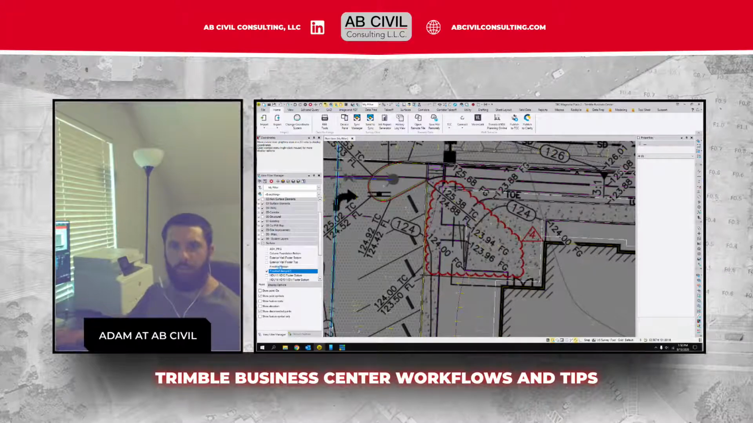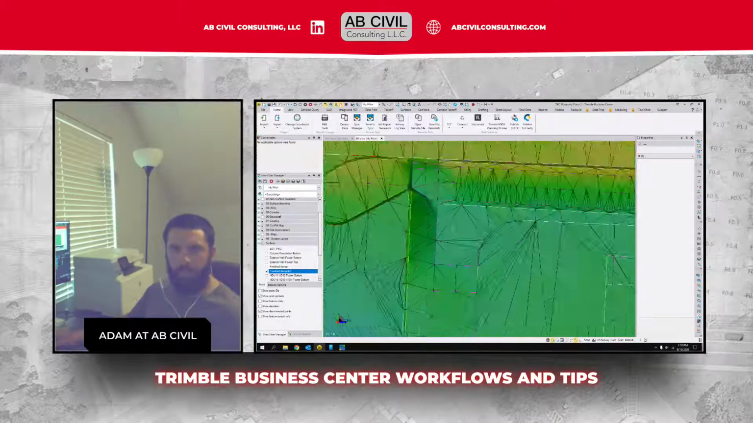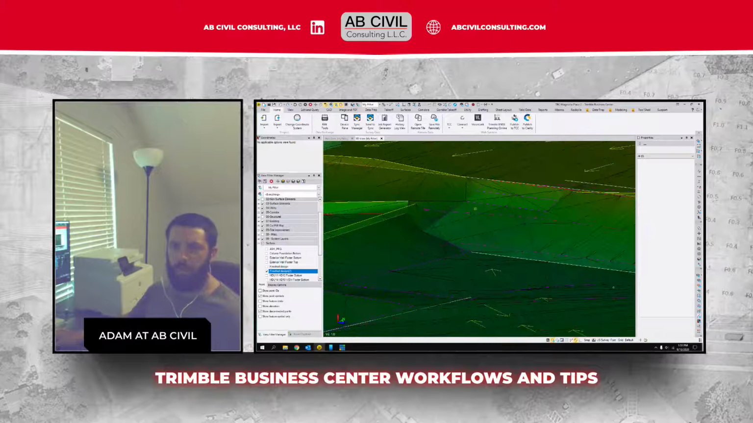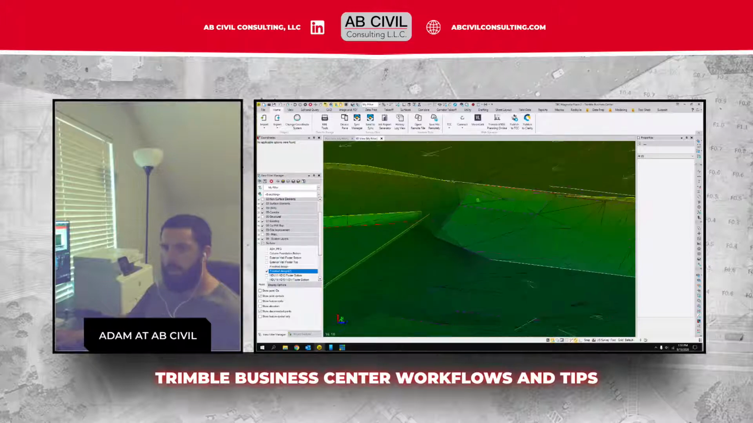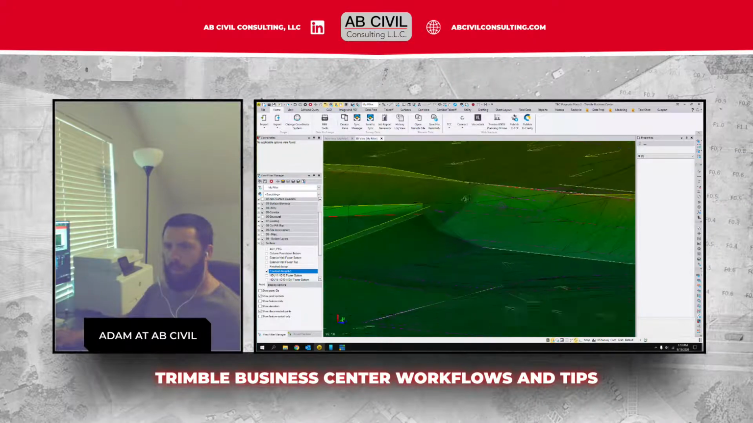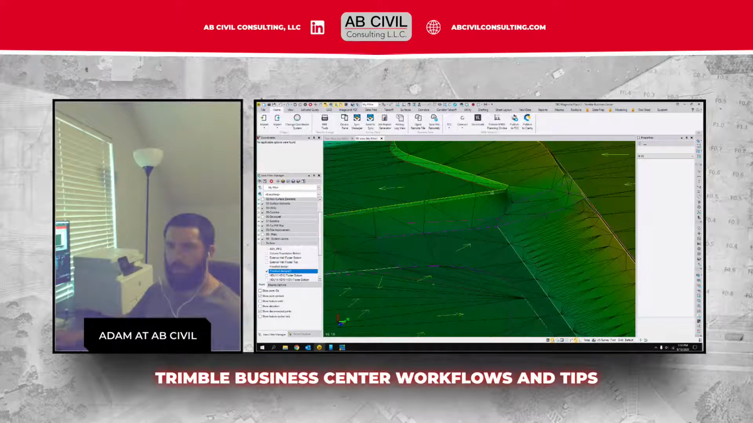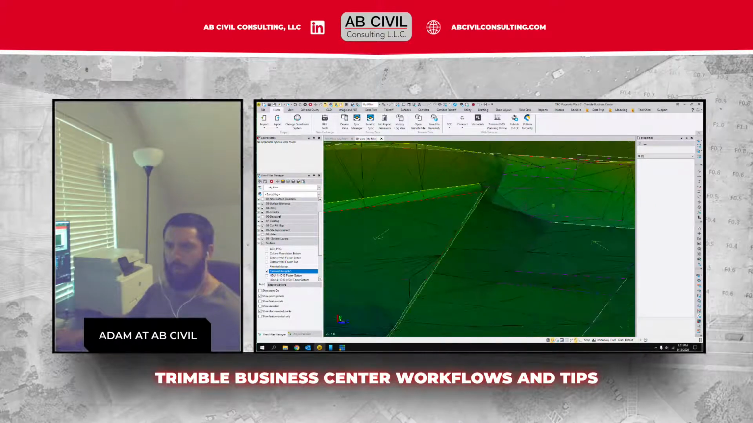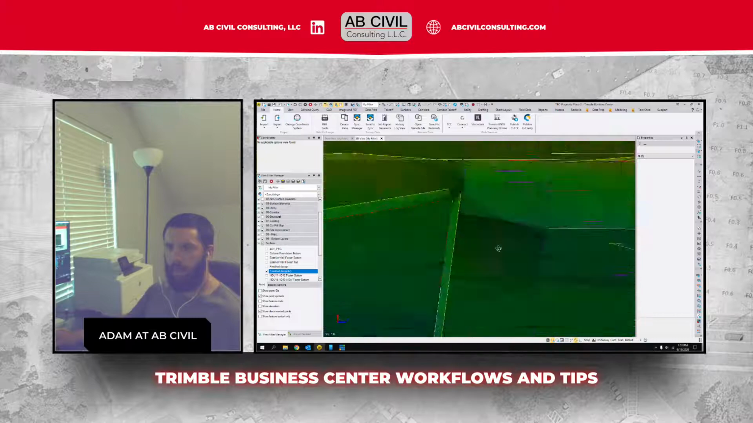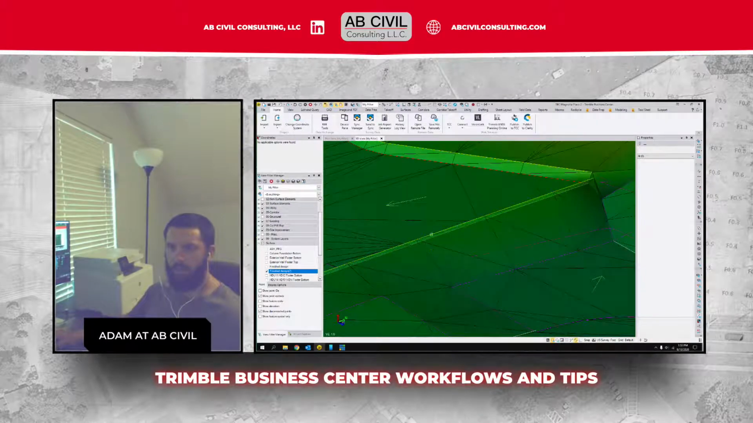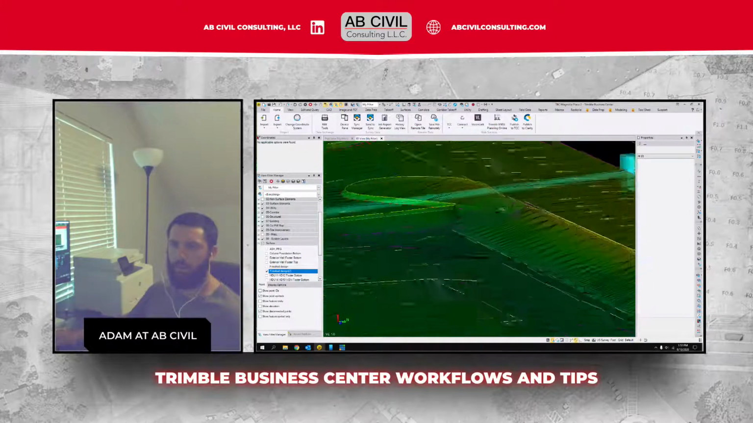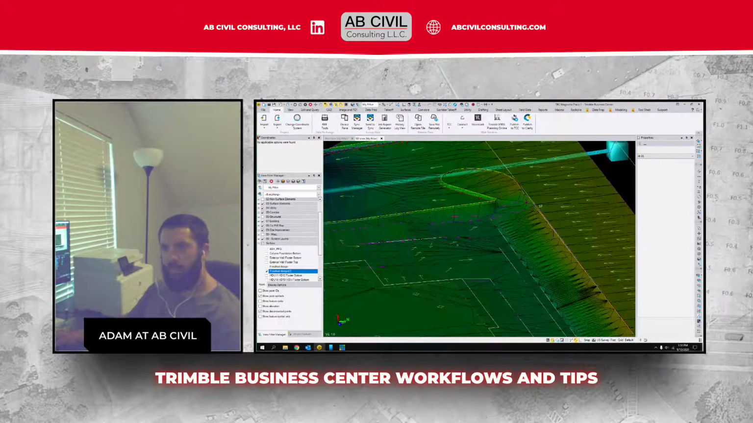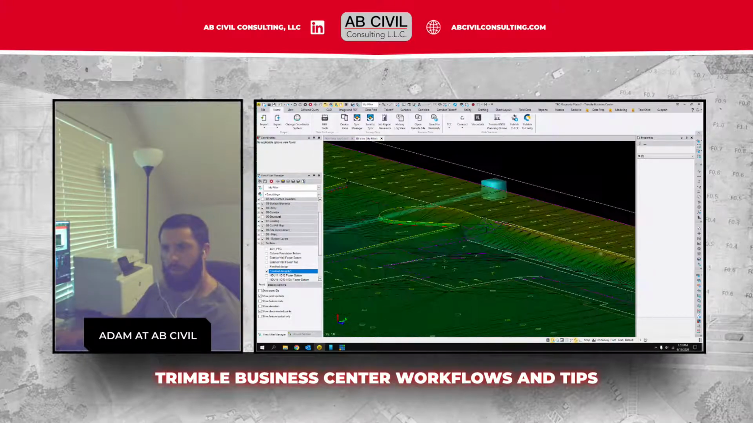Turn my wireframe off. Let's see what it looks like in 3D. So this was the issue. There's stairs that come down here. This curb is way up high. There's no way you can have a sidewalk right behind this curb without a wall here to hit your stair grades. You can climb up your stairs and go to your road.